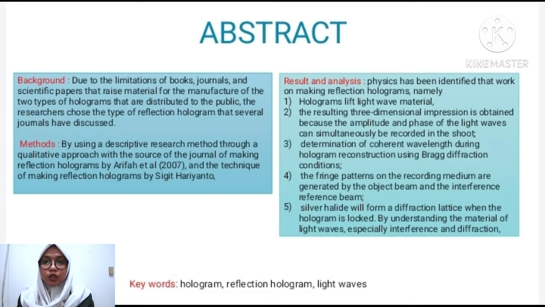Abstract background. Due to the limitation of books, journals, and scientific papers that raise material for the manufacture of the two types of holograms that are distributed to the public, the researchers chose the type of reflection holograms that several journals have discussed. Methods. By using a descriptive research method through a qualitative approach, with the sources being the Journal of Making Reflection Holograms by Arifa et al. 2007 and the Technique of Making Reflection Holograms by Sigit Haryanto.